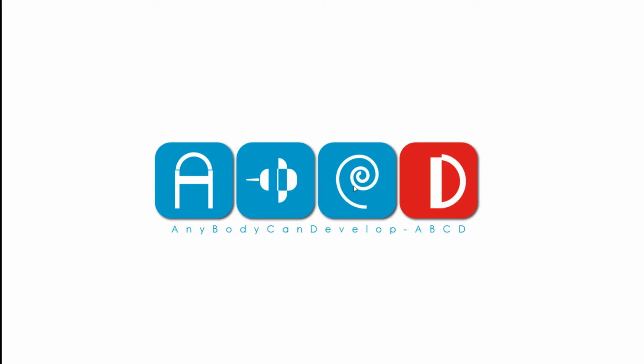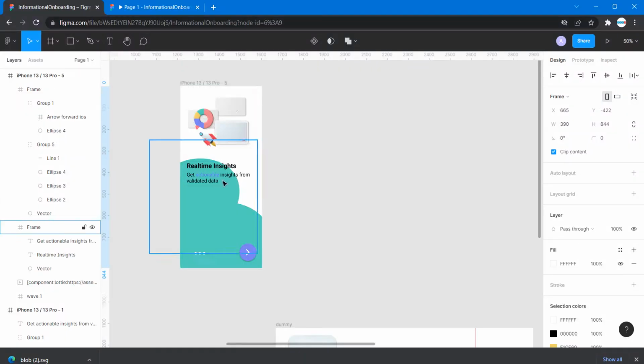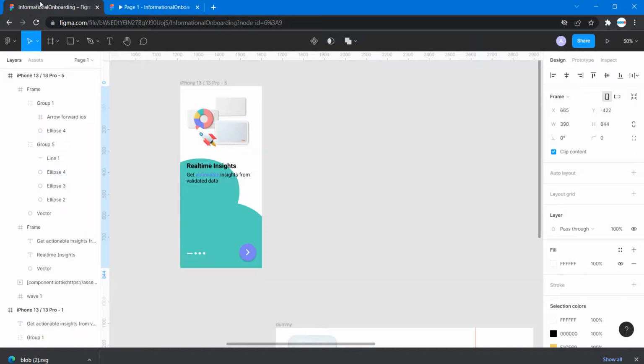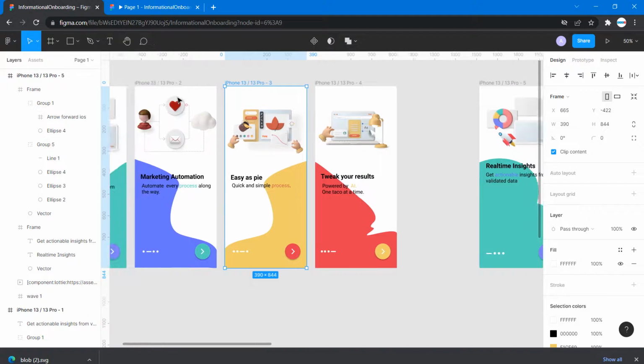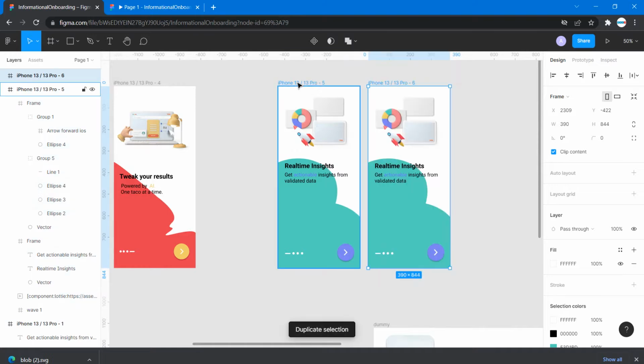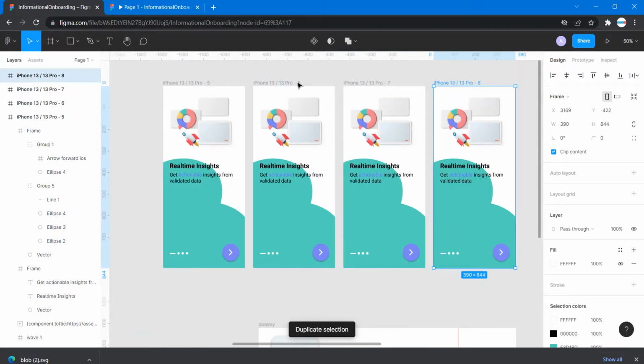So let's get started. Okay, let's preview this. This is how it looks, and then we'll go back. We are left with about 3 screens, so I'm just going to duplicate this. Control D, Control D, 3. Then we only have to change the colors.